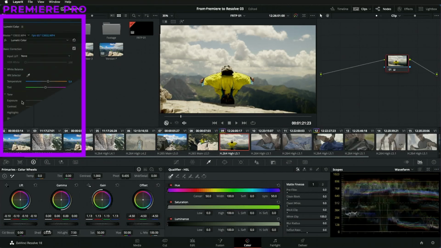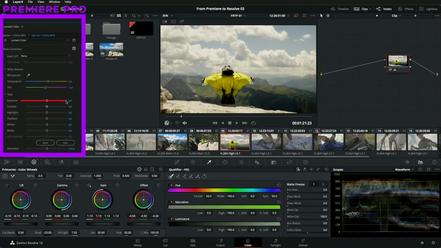So, exposure becomes offset. Contrast remains contrast. Highlights becomes gain. Shadows becomes lift. Whites becomes highlights. And blacks becomes shadows.